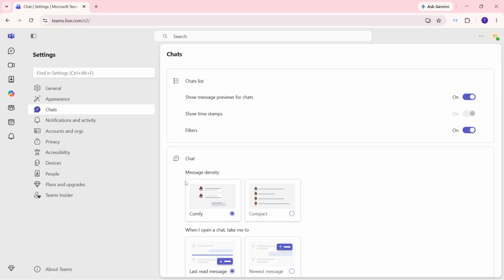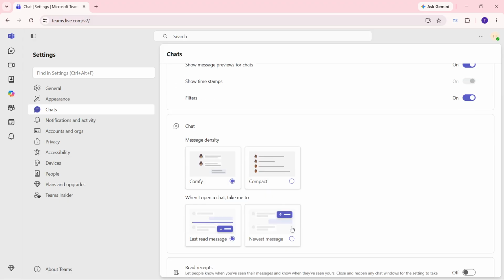Under Message Density, click Compact to condense the spacing between messages. Just below that, click the newest message radio button so the most recent message appears at the top.